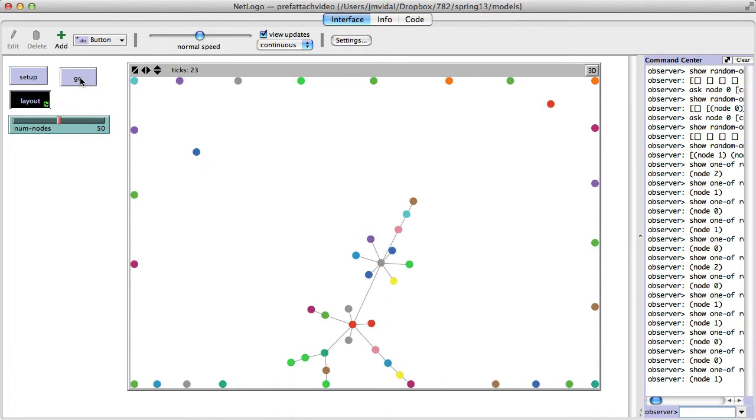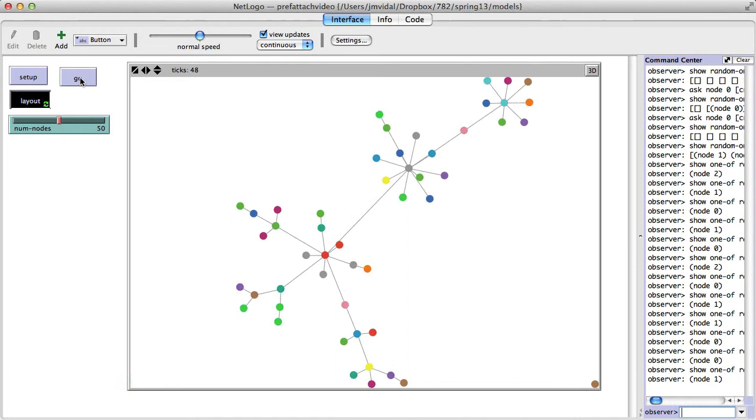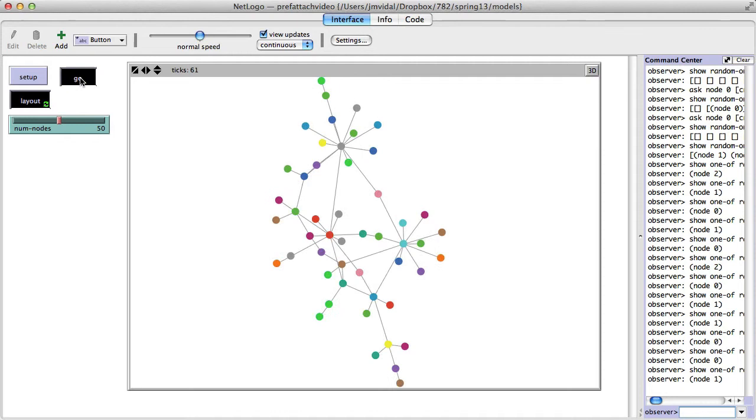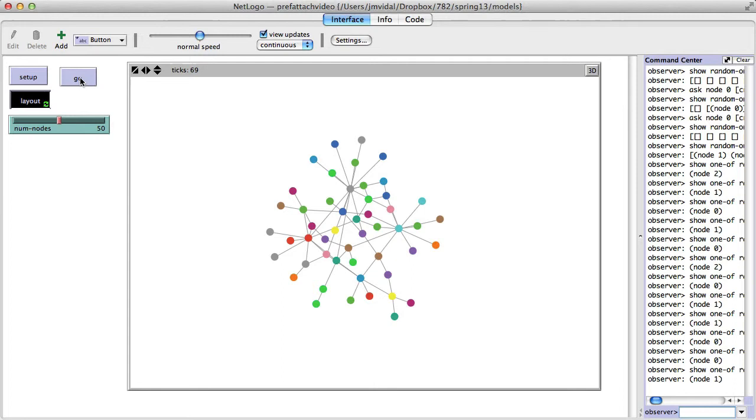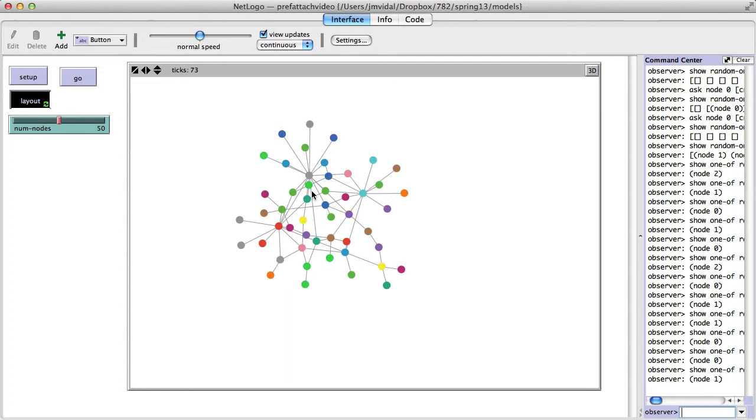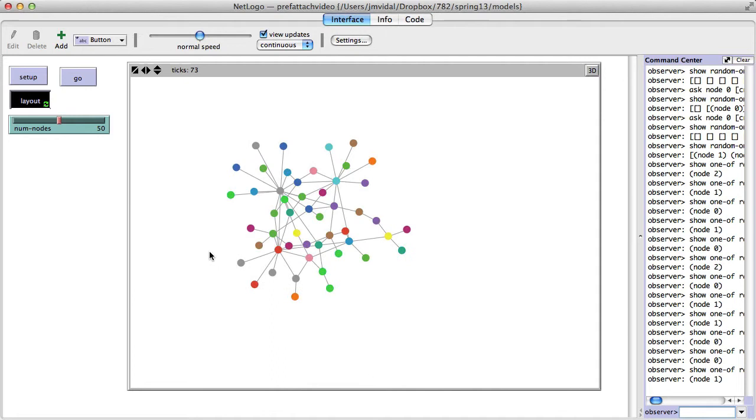And once we're done here, we can keep adding, and so it looks pretty good. Obviously, if you keep adding too many, it's going to be fully connected and it's going to lose the preferential attachment. But I think this maintains the preferential attachment characteristics, at least for some time.